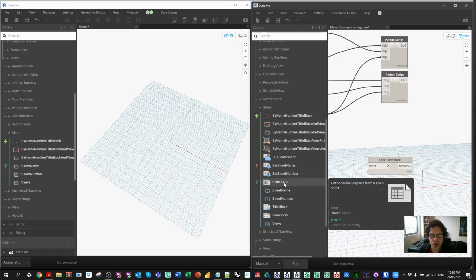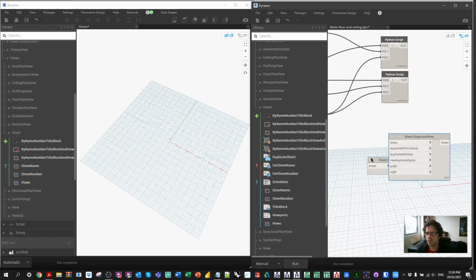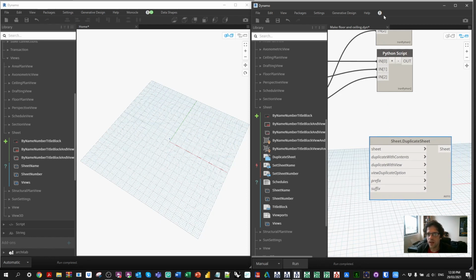We can also get the schedules, but one of the most interesting nodes to me was the DuplicateSheet tool. So in this case, we give it a sheet and we can give options for how we want to duplicate the views. So with detailing as dependent, and as well as this, then we have the option to prefix and suffix. I assume this is to prefix and suffix the views in this case. It looks like that's probably the case. So in this case, it's copy, if not. So that's a really great function.